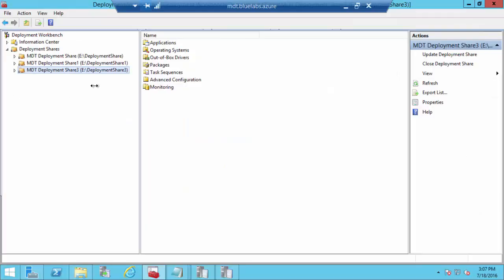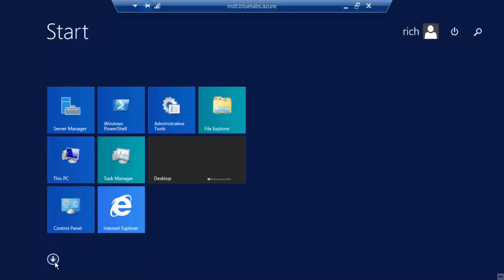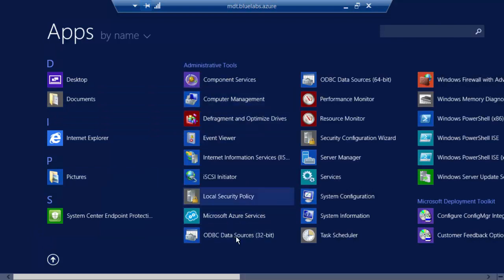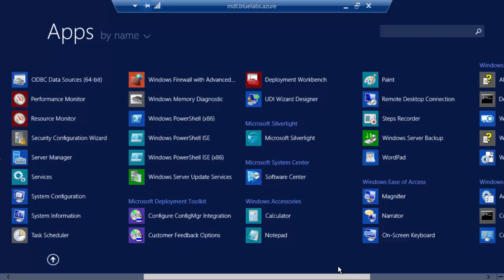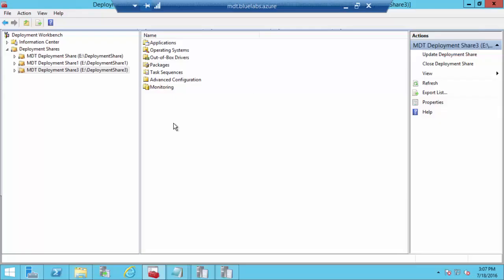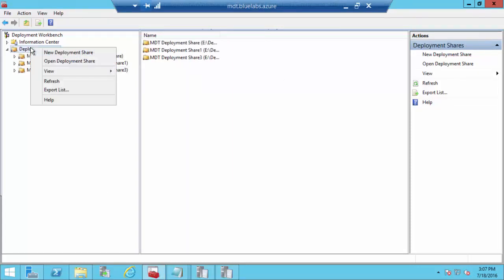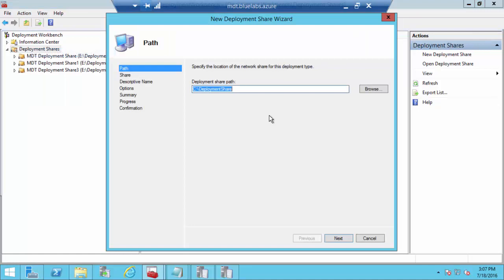So I'm on my MDT server, and I'm going to create a brand new deployment share by opening the deployment workbench, which if you do not have this open already, go to your Start menu, go to the All Apps view, and scroll over to the deployment workbench. And once it's open, go under Deployment Shares, right-click, and select New Deployment Share.